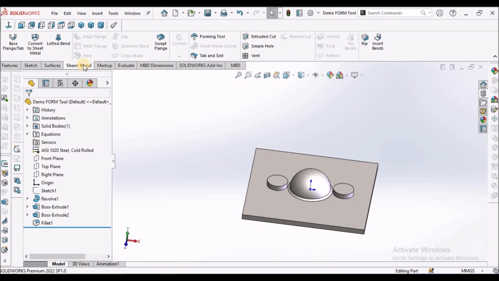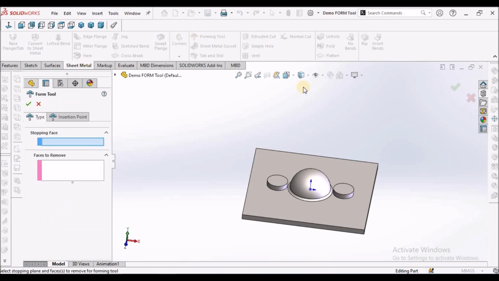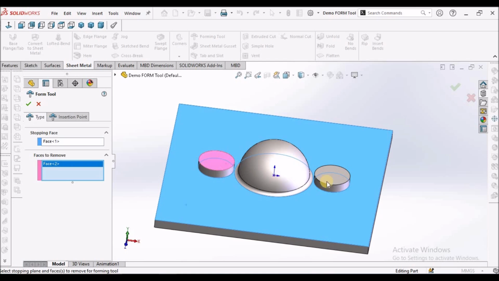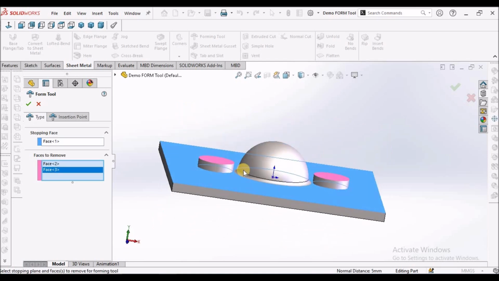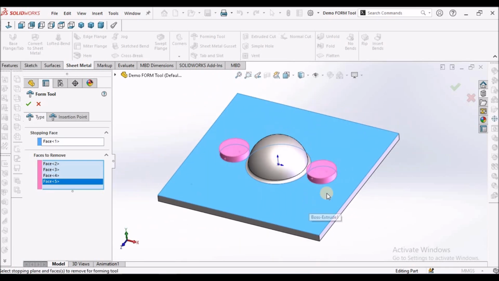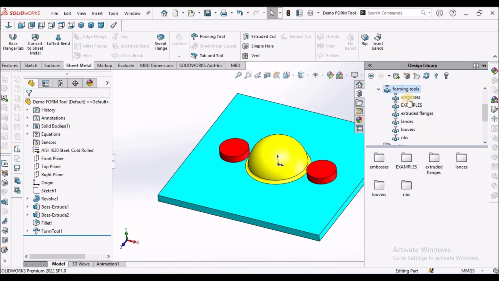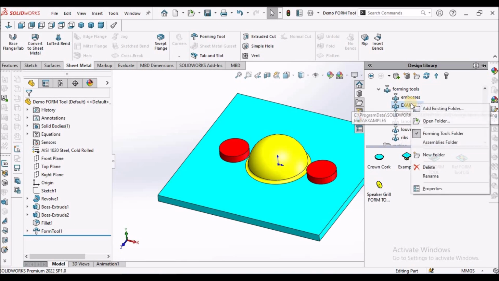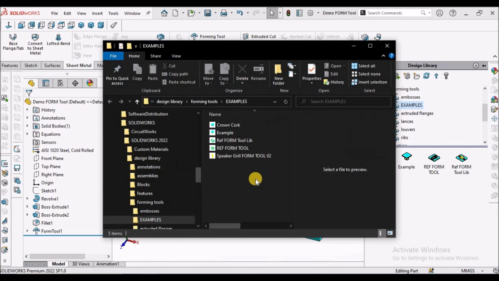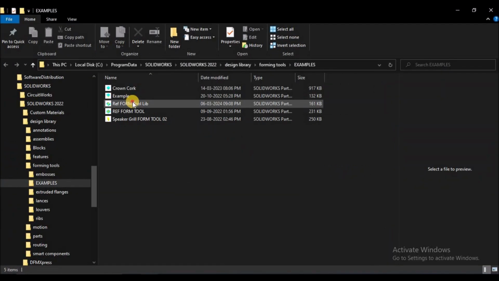Now go to the sheet metal module, select the forming tool, select this top face as the stopping face, and for faces to remove, select these top circular faces and the cylindrical face. These are the faces to remove. Say OK. So we have to save this file in a forming tool folder, wherever you want. Simply you can open the folder and paste it. I have already copied this.